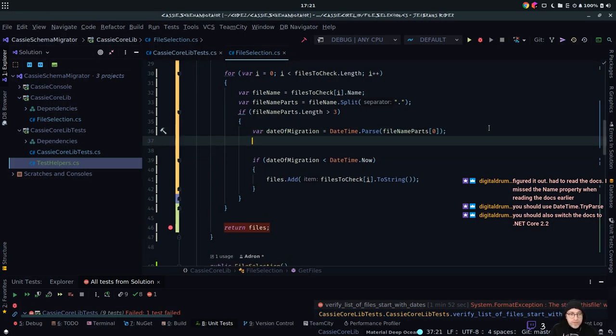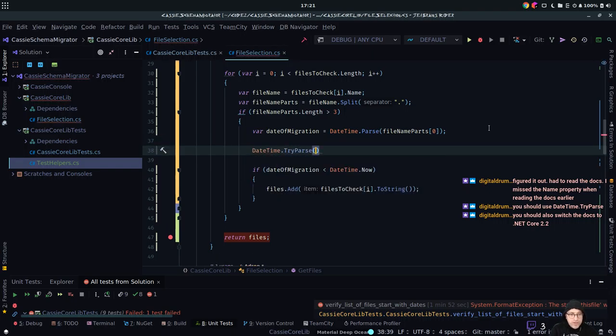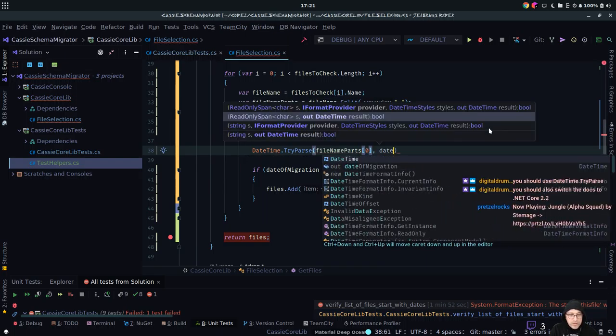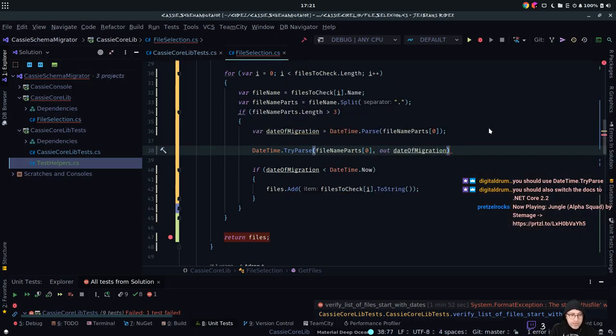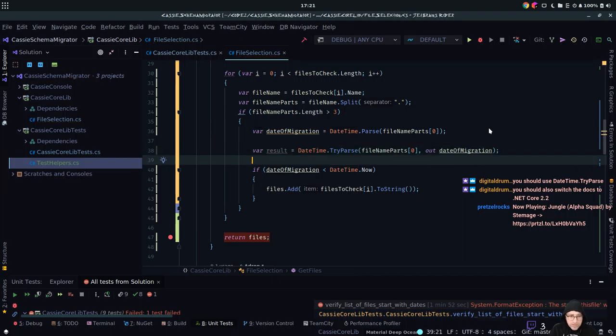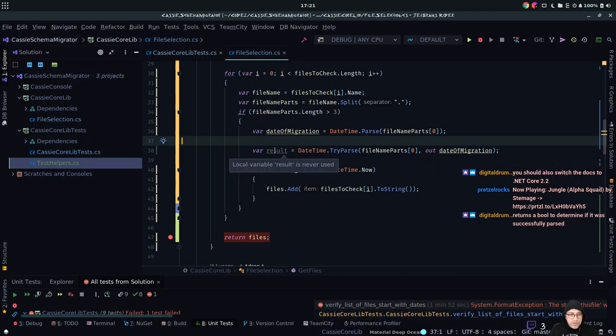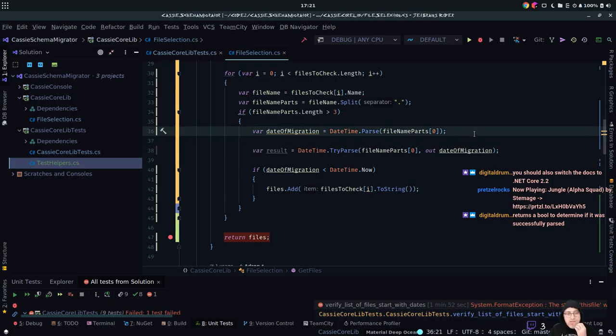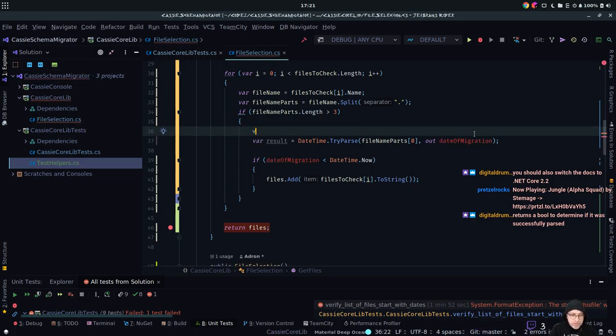Okay, so let's do that. Let's do date time dot try parse, and then we'll put in the string. This part, the date of migration. Right, and then it does what? Result equals. So then I could do this, right? No, I still need to do var. This, however, needs to be date time, date of migration, like so.